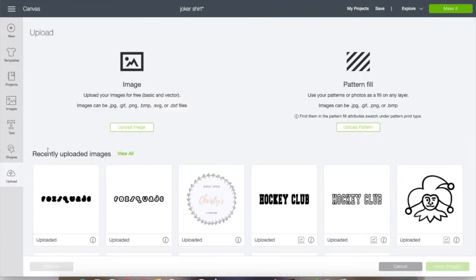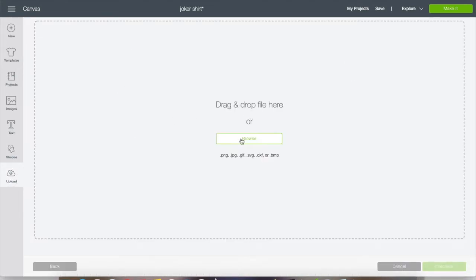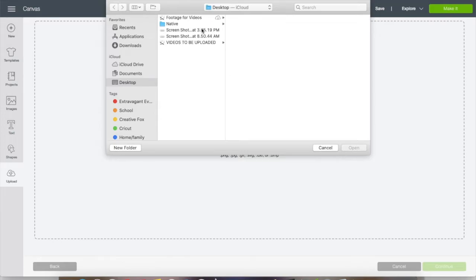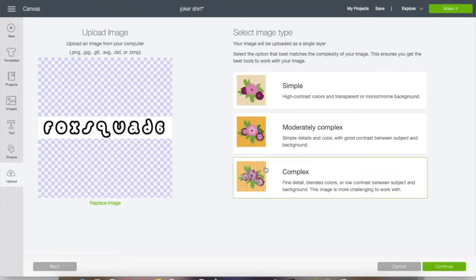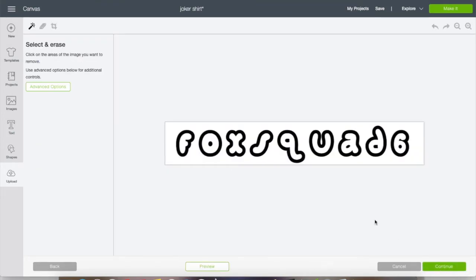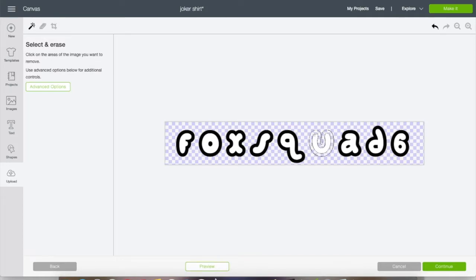We're going to do another upload. And again, all of these steps might seem like a lot until you do it. Then it is pretty simple. But it is worth it in the end. It's absolutely worth it in the end. So we're going to get rid of the background. And now we're going to get rid of the outline on all the letters.